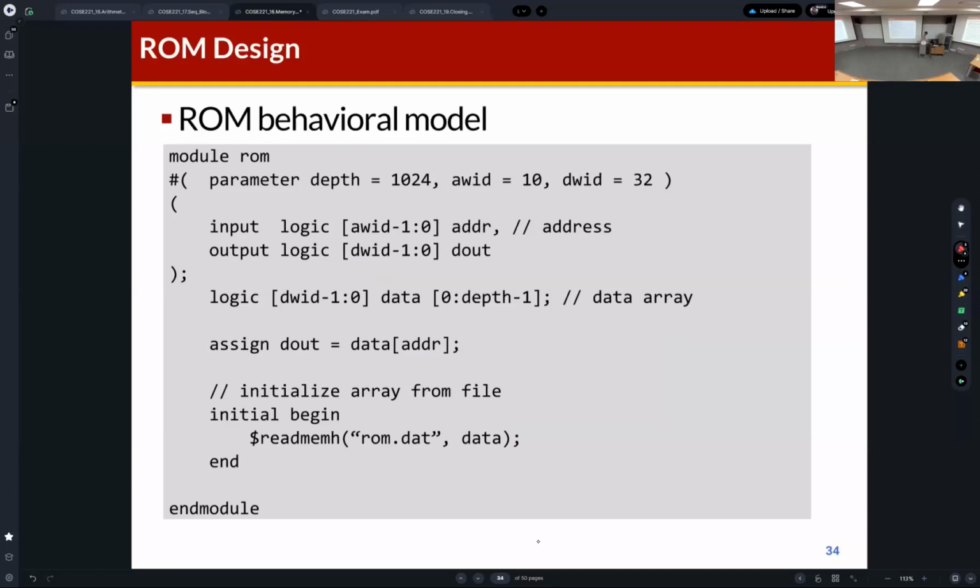So ROM is simpler than RAM, because it is read only. For this ROM, the data is pre-installed, pre-stored inside of the ROM. So this is the read process, same as the SRAM. The output is indexed by address, and the data is read from the memory.